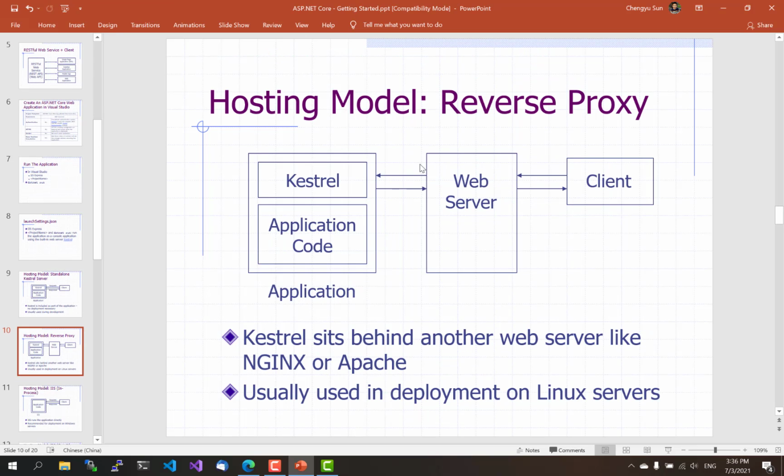Although the Kestrel server is quite capable, in real development, you may want to hide it behind a more widely supported and battle-tested web server. In a Linux environment, this is usually a web server like Nginx or Apache, and this is called a reverse proxy setup, where the application plus the Kestrel built-in server sits behind another web server.